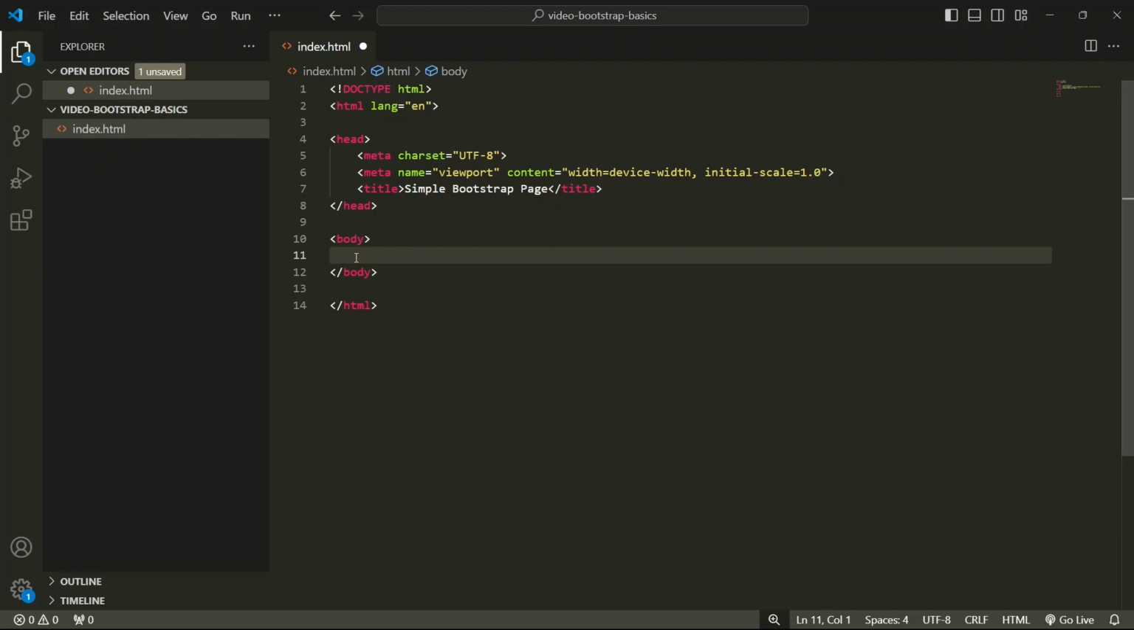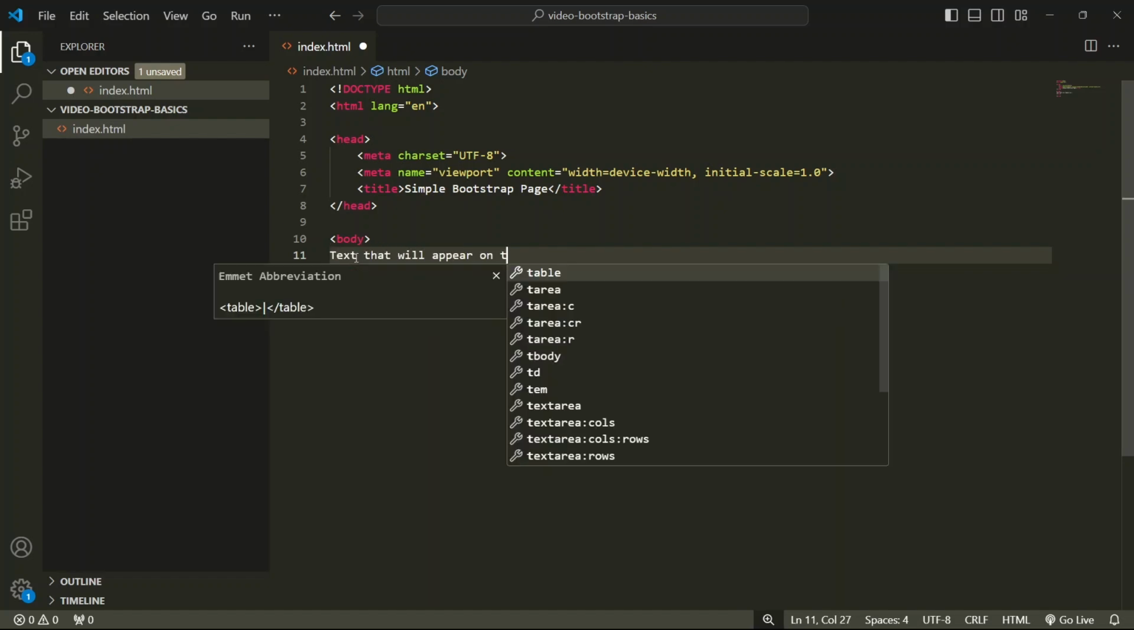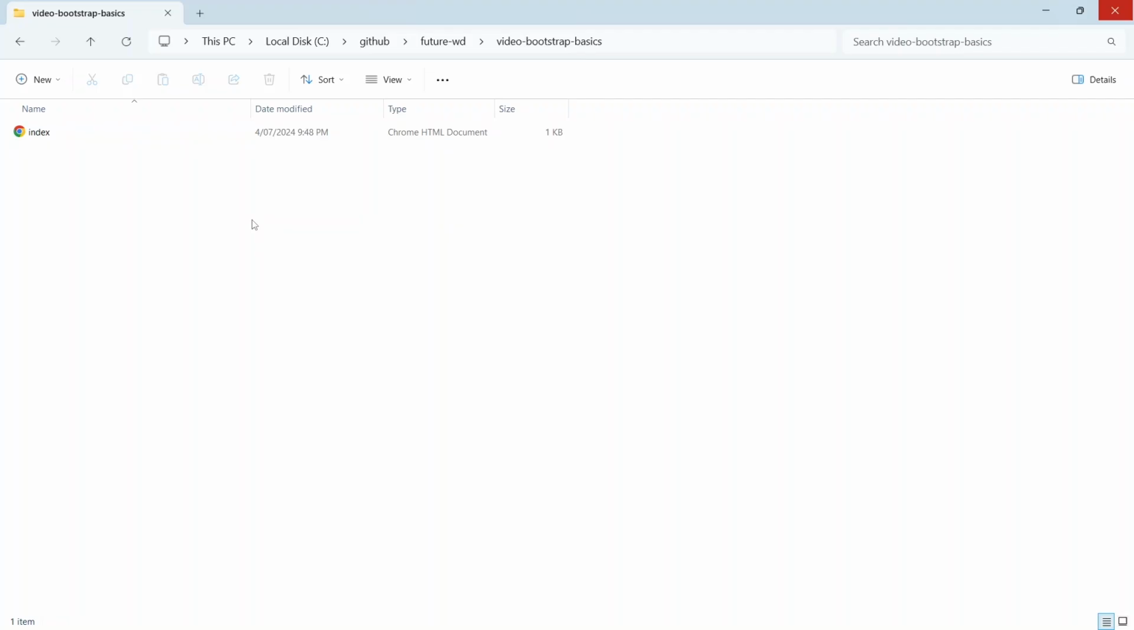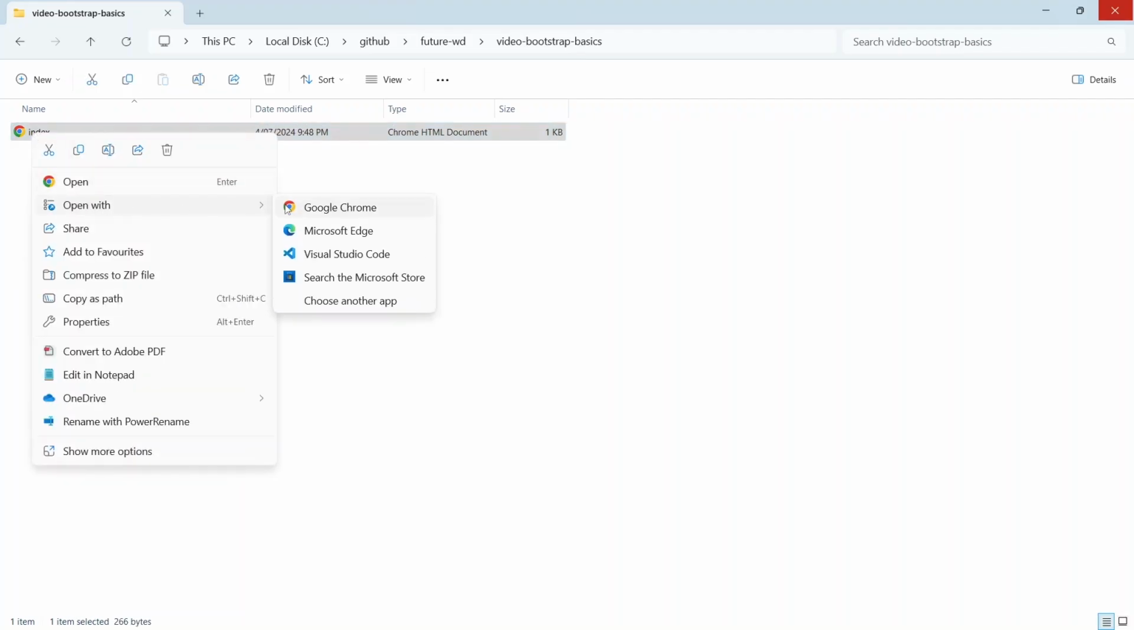Then inside body, that's the text that will appear on the website. So pop something in there and save it, and then we'll have a look at that in the browser. So back in your folder, if you right-click Open With and choose a browser of your choice, you'll see it's now come up, and it says there the text that will appear on the website. And if you look up the top in the title, you'll see the title that we created.